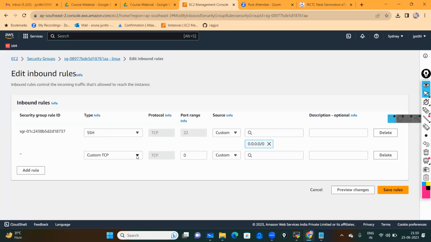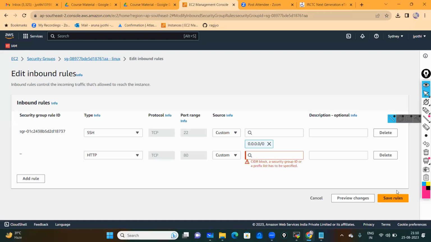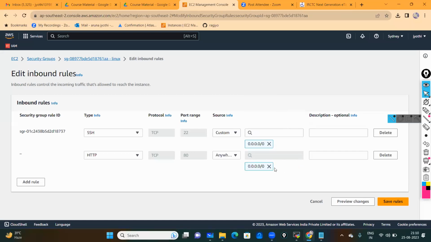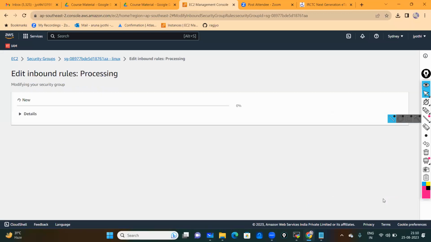Which port do I need? I need the HTTP port. Just select this option. Okay, 80 it will get by default. Just save rules. Select this option. All these options I will tell you slowly. Okay. Save rules.